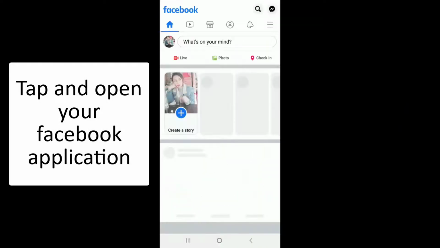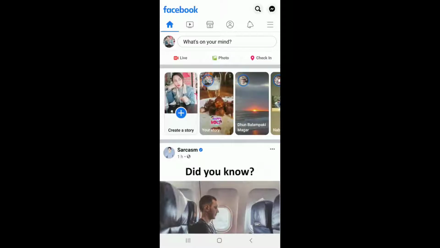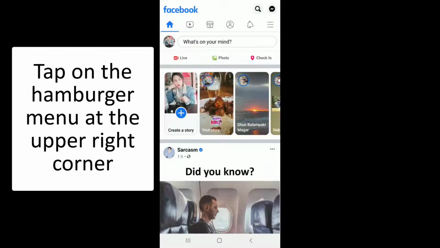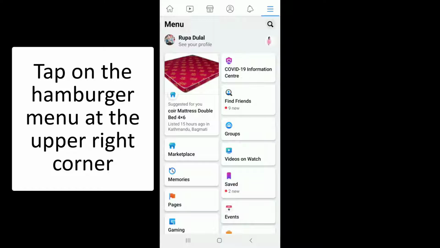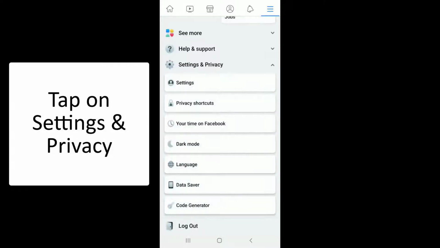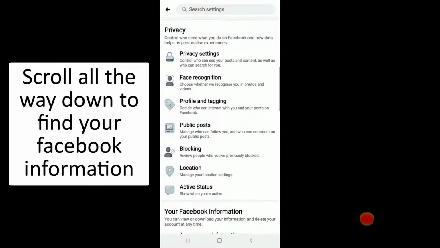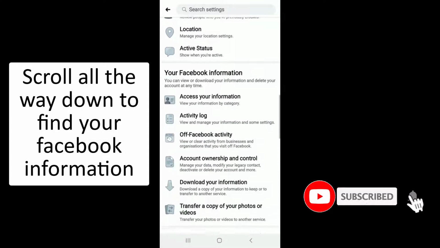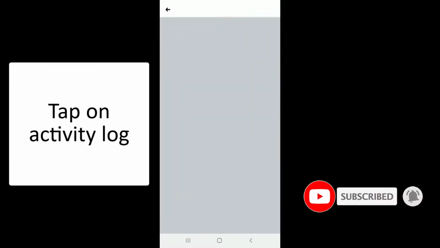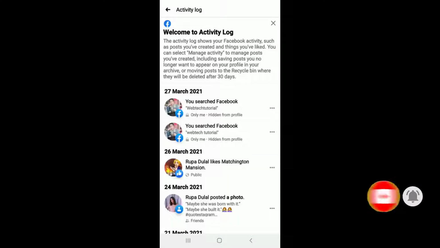Tap open your Facebook application and sign into your account if necessary. Tap on the hamburger menu at the upper right, and from this page, tap on Settings and Privacy. Tap on Settings one more time, and scroll all the way down to find your Facebook information. Tap on the activity log from this page, and you'll be able to see all your Facebook activities such as posts you've created and things you've liked.